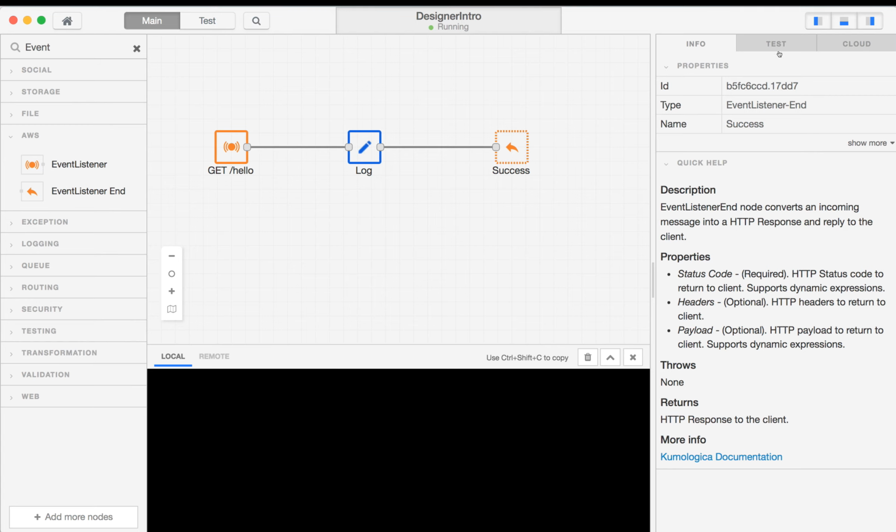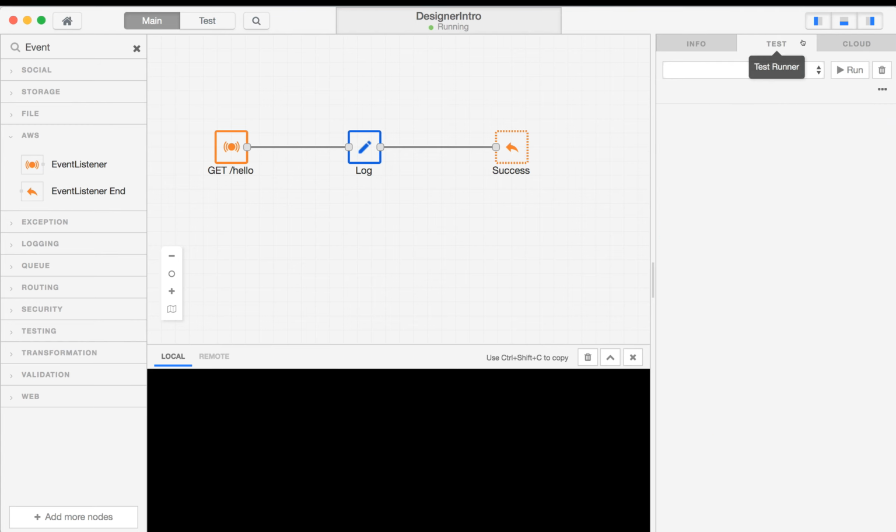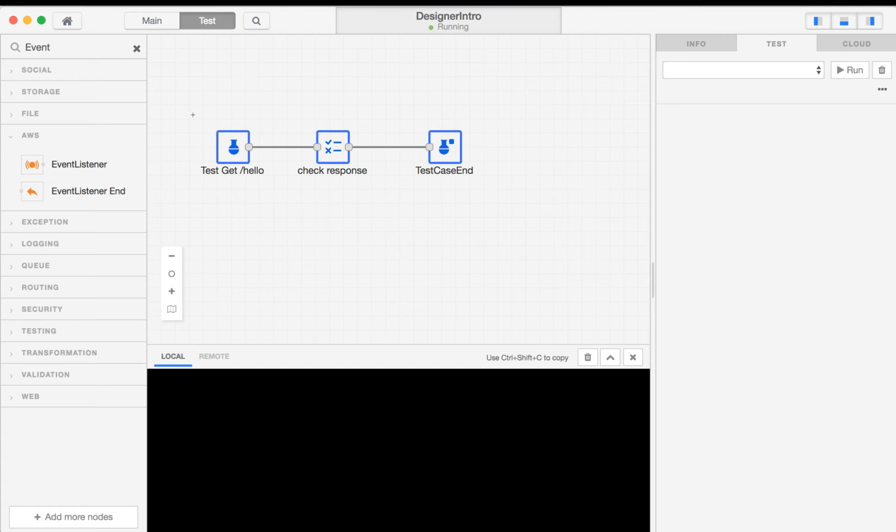In this section, you have info, test, and cloud tabs. We will get into the test tab later on in a different video, but at a high level, the test tab is the feature used in Kumologica Designer to execute a flow locally. You can see here there are two buttons. One is main and another one is test. Whatever canvas you are seeing is on the main button. Now when you click test, it shows a default test case that is created for that flow.